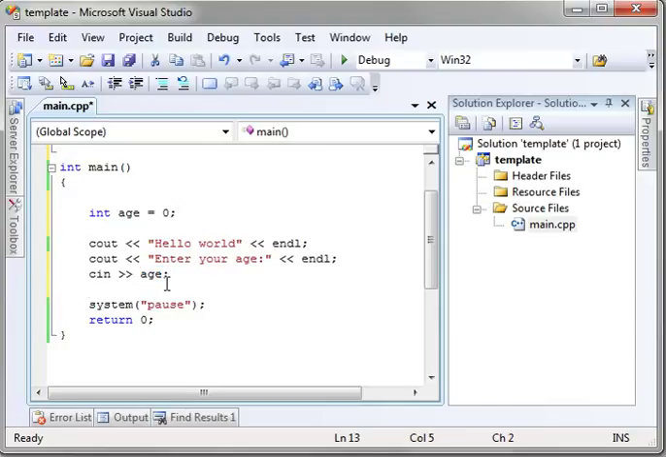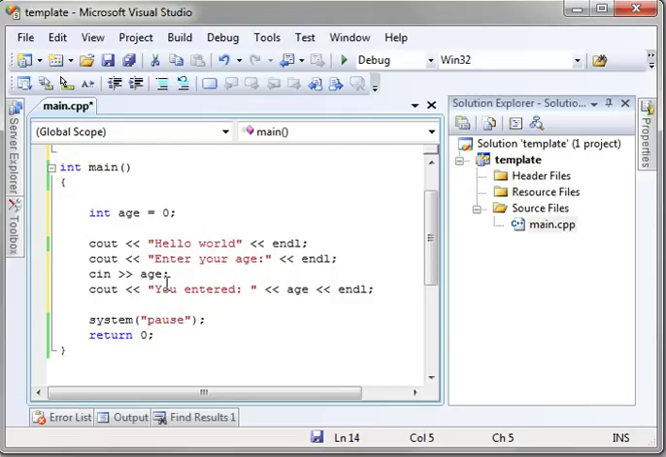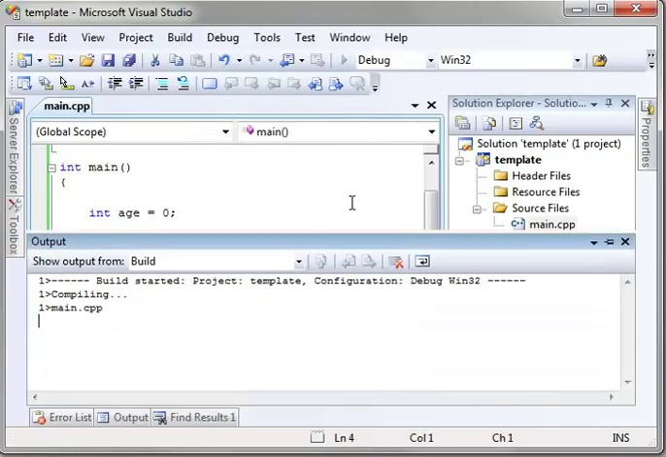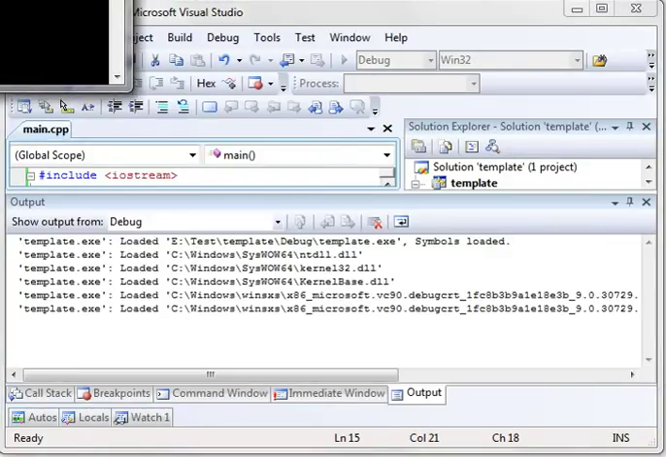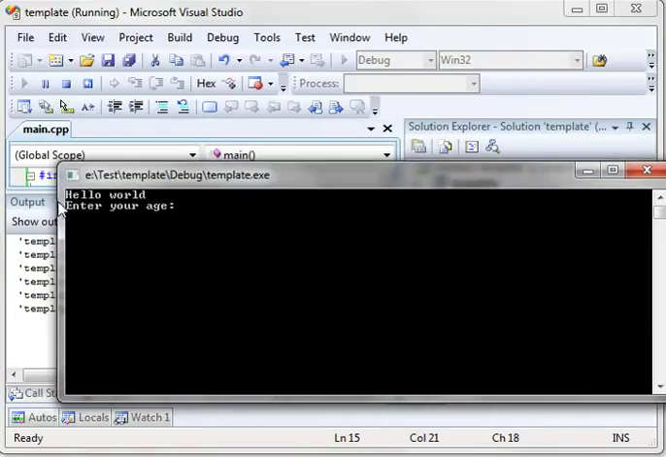And then, just to see that it worked, we will COUT you entered age, and let's put an endline there. Remember, just like Java and C#, you have to put this semicolon at the end here. So let's run this and see if it works. Compiling, linking. Now, it compiled, that's a good thing. Hello world, enter your age. Well, let's just enter my age is 36. It says you entered 36. Press any key to continue.